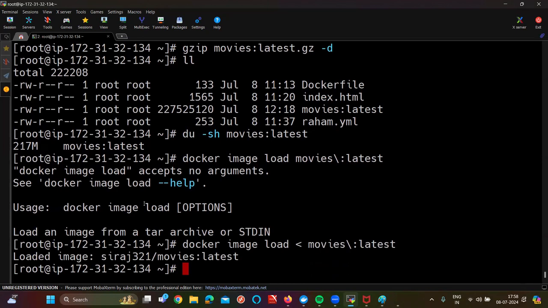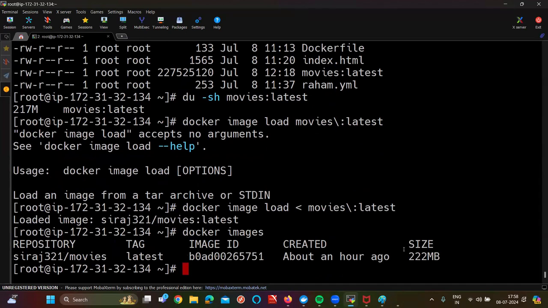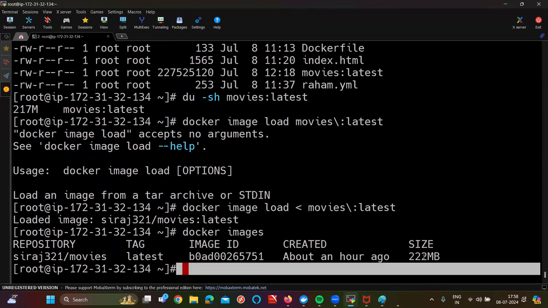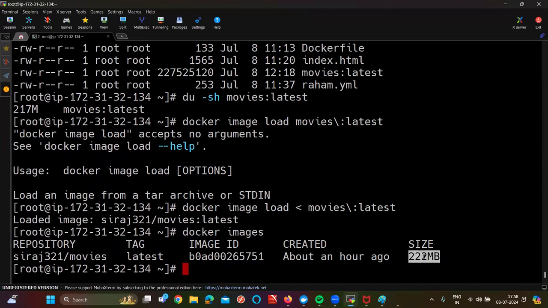Correct only. Wait. If I give docker images, now what is the original size here? Avinash, focus on what I am telling. First of all, what you have done is the original image. Original image size is 222. Is that perfect? After the original image, you converted it into file format. When it is in file format, what is the size here? 217. After file format, later you convert into the zip format. Then what is the image size?